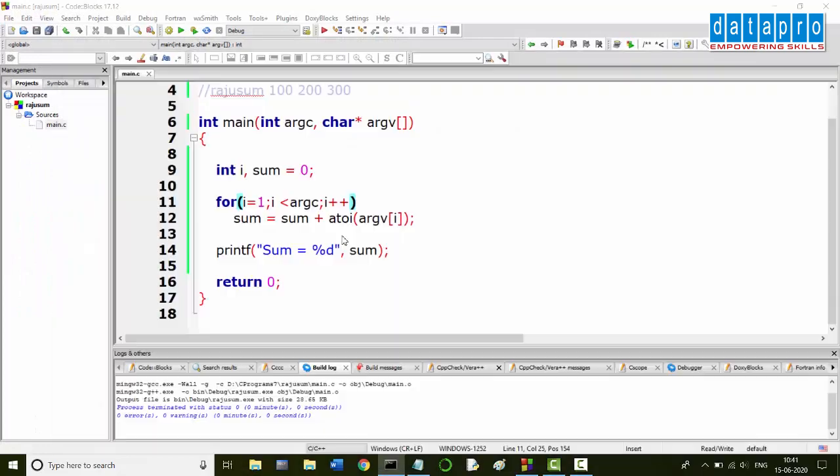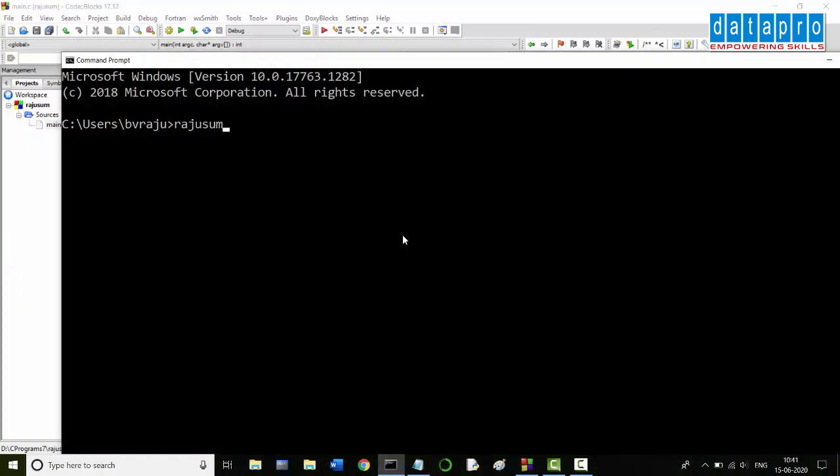Now you have to reopen the command prompt for the settings to apply. Now let's say Raju sum, say 100, something else. Now see, it works. So in this way, we can use commands from any location in the computer.